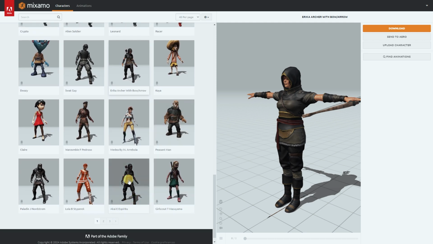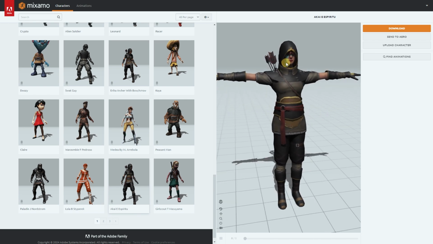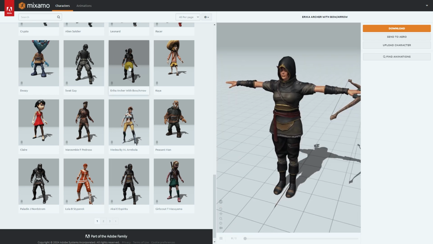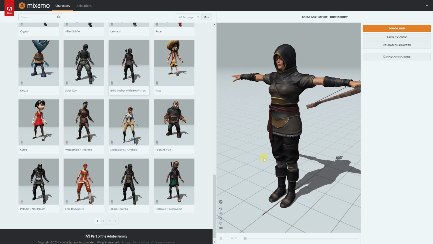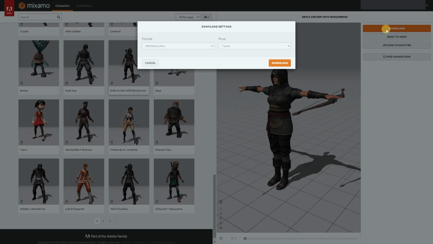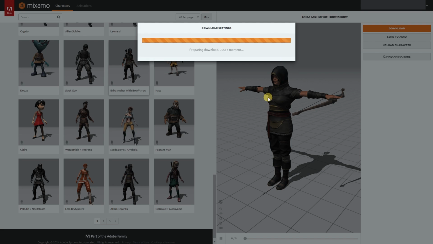Okay, that's the one we got. Yeah, that's the one we got. You can see the tattoo on her face. So I'm kind of thinking that we're going to use this one instead. Let's go ahead and download this. T-pose, download. Very nice.